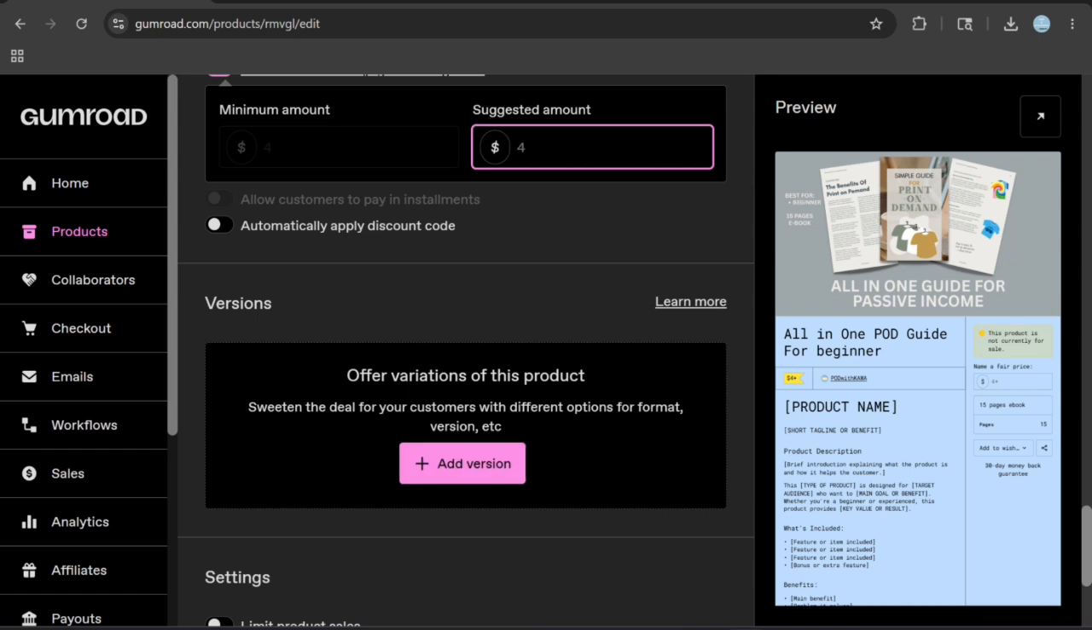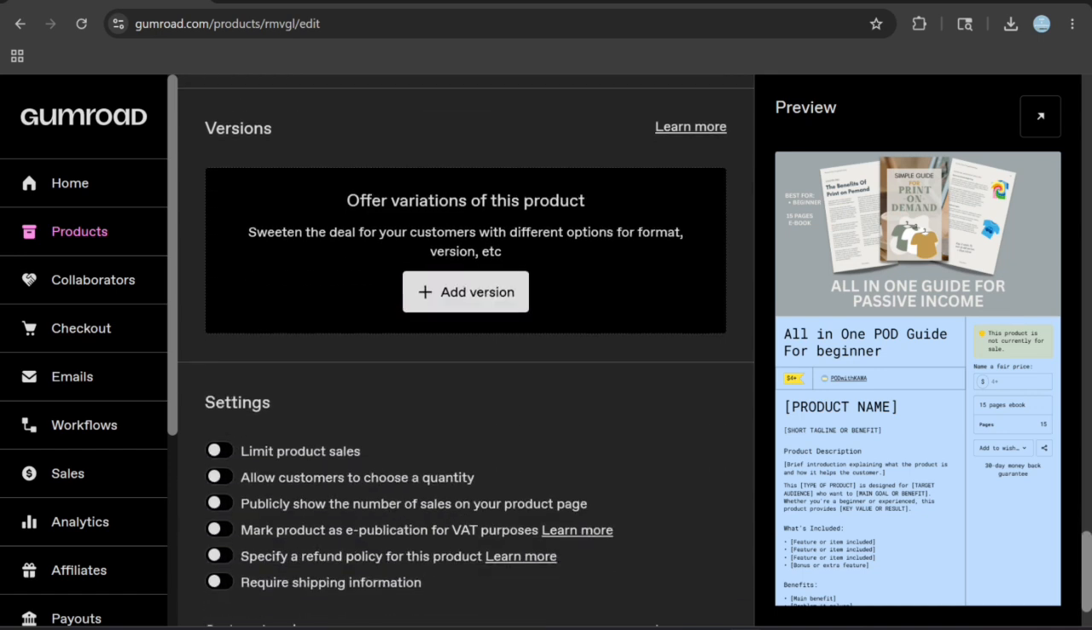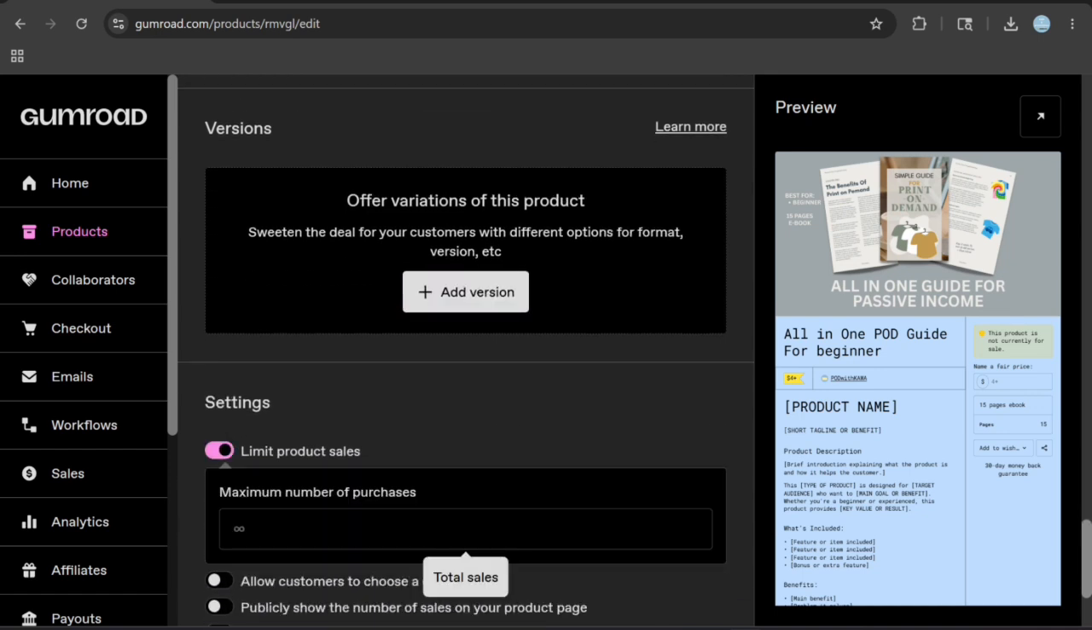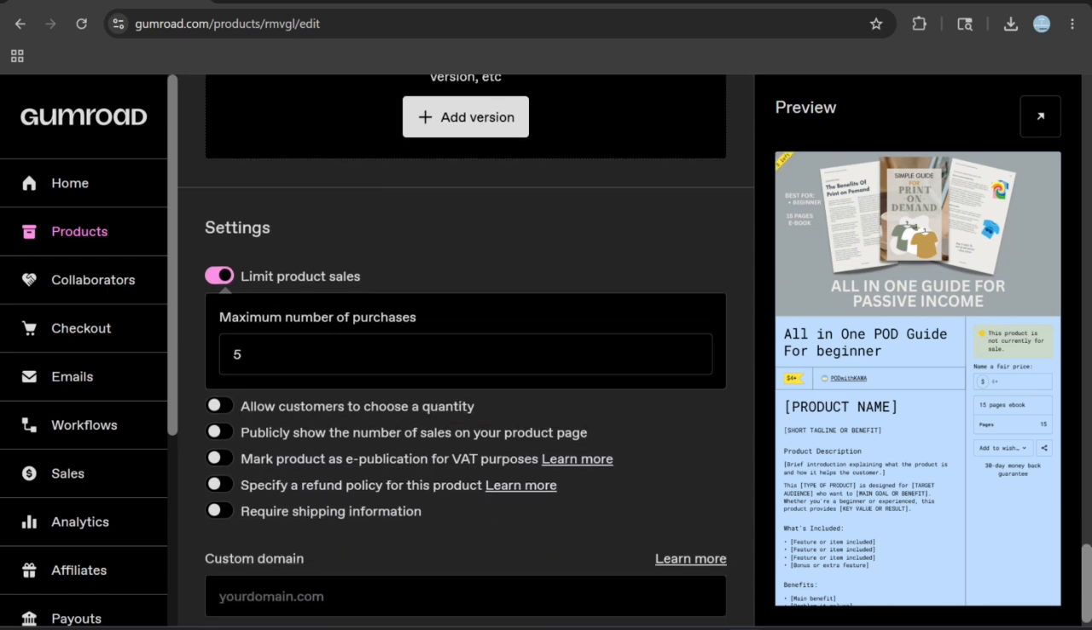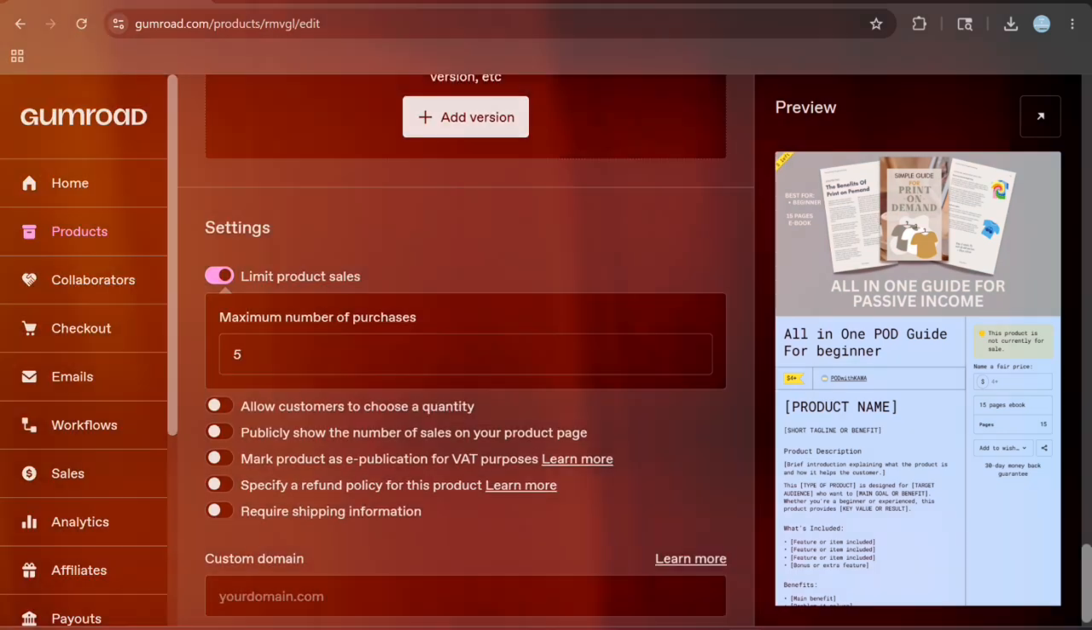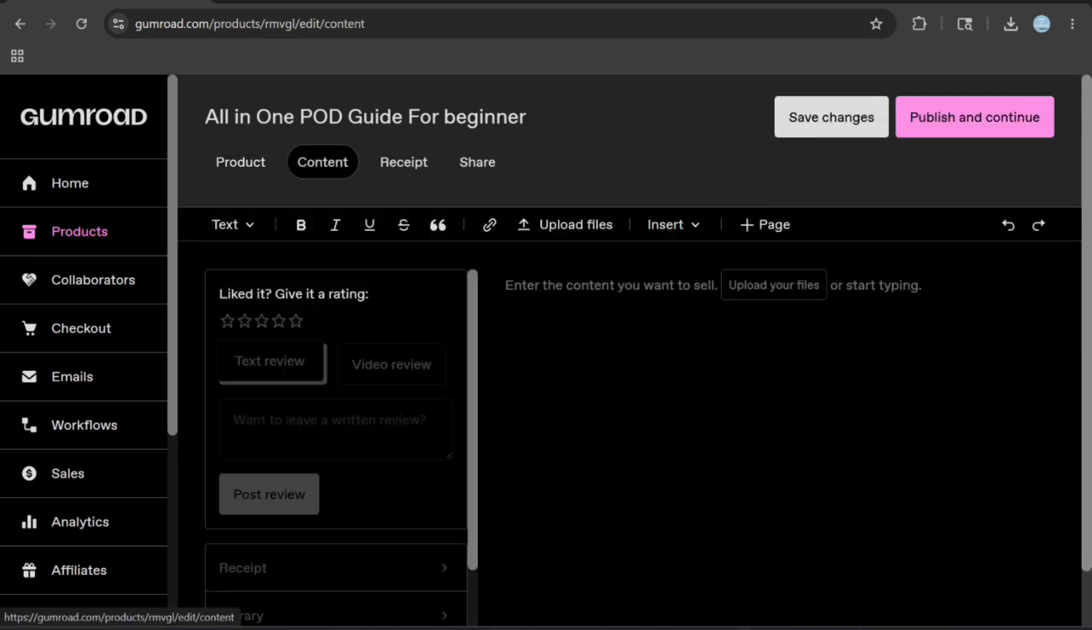And then add variations of your product, if any, otherwise you don't have to. Then lastly, some other settings like limit product sales to create urgency and more, which you can enable if you like. And then scroll up and click on Save and Continue.